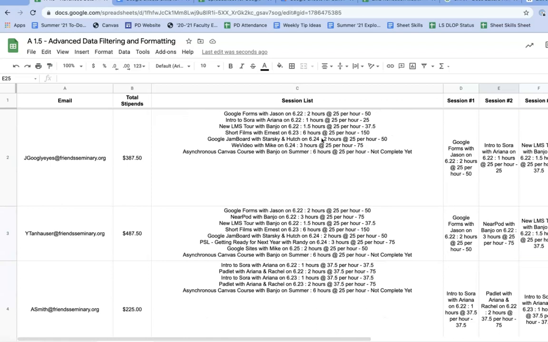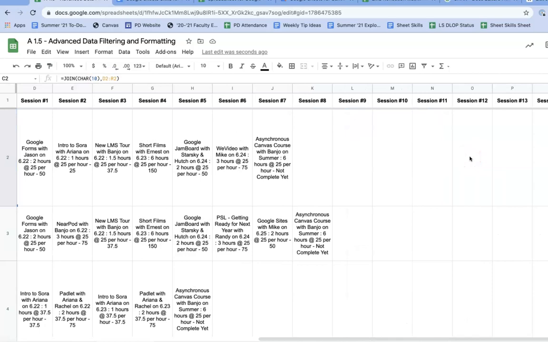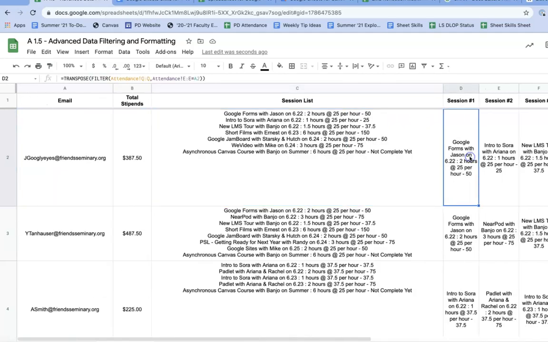Now I want to show you that in this case, column C is the real meat and potatoes of this. This is the nice session list. It draws from columns D2 to R2, right? All of these all the way out here. But we don't actually need to see these columns out here. So I want to show you that you can hide columns if you don't want to look at them right now, but you want them to still be around and available and being used with formulas.